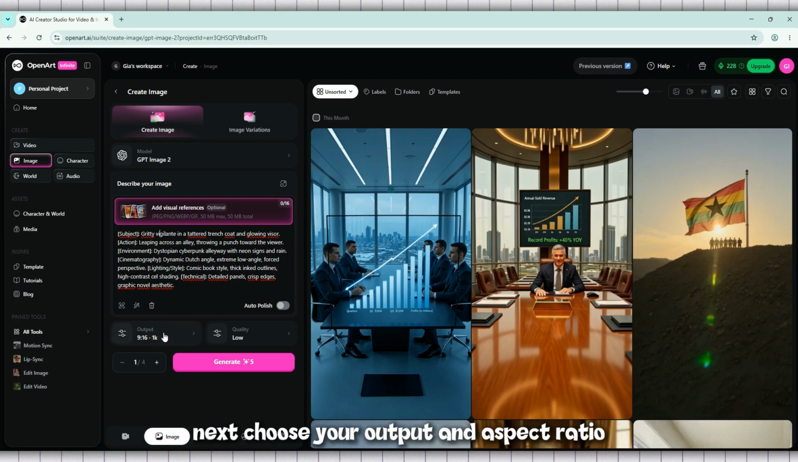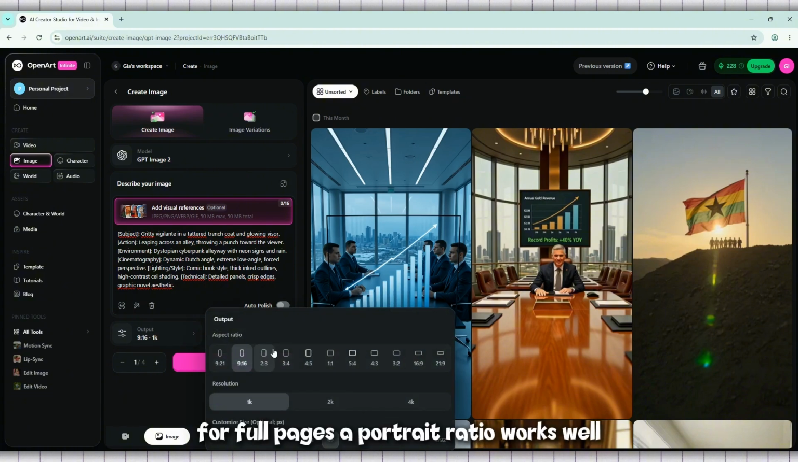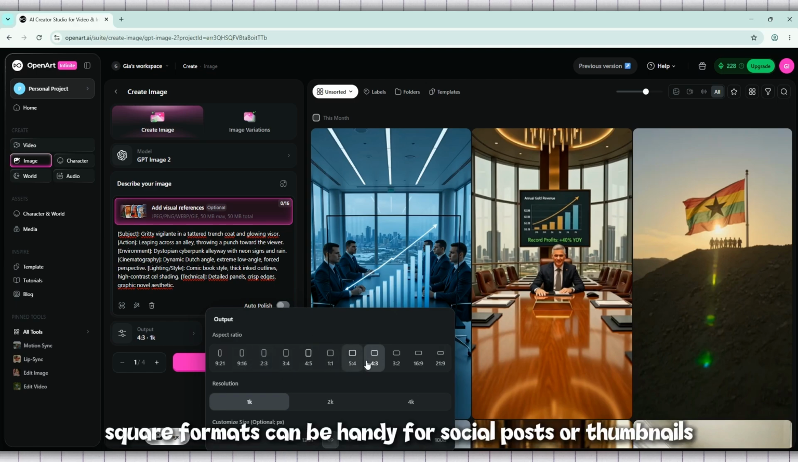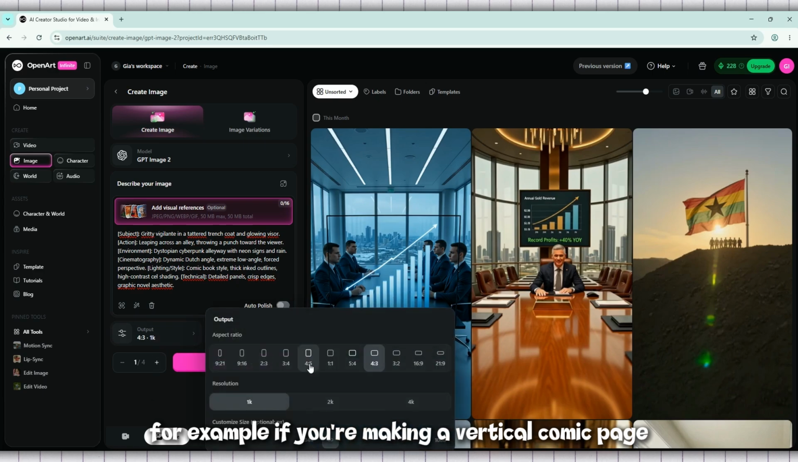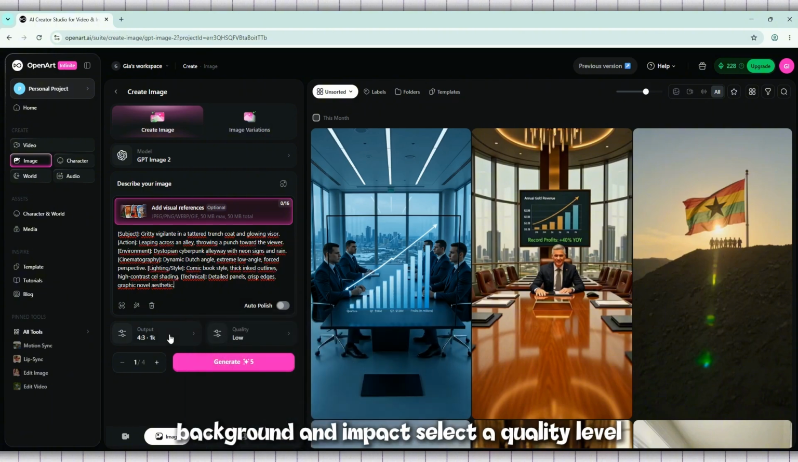Next, choose your output and aspect ratio. For full pages, a portrait ratio works well. For cinematic panels, try a landscape ratio. Square formats can be handy for social posts or thumbnails. Pick the shape that matches how you plan to lay out your comic. For example, if you're making a vertical comic page, portrait will feel more natural. But if you're creating a dramatic action shot, a wider frame can help show movement, background, and impact.